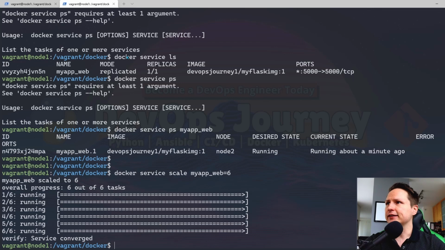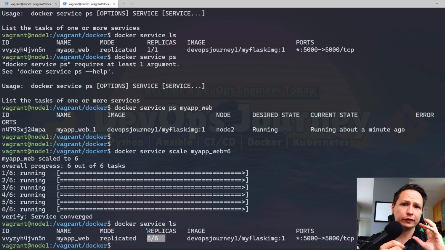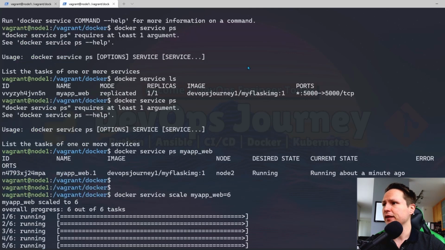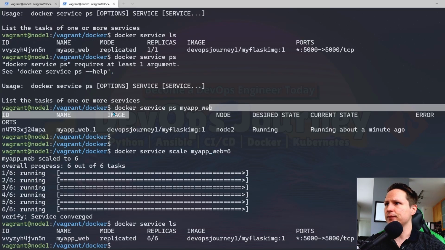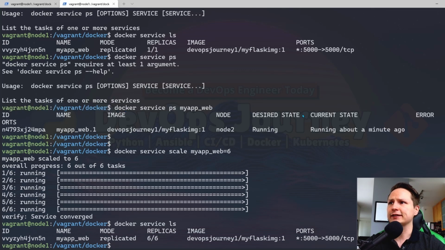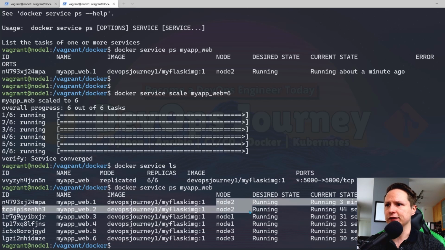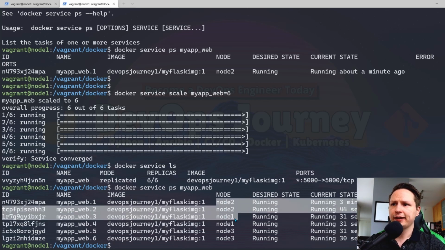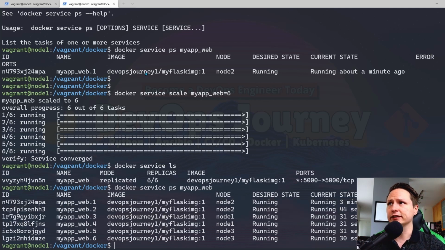Now that we have that, let's rerun these commands. You can see replicas is 6 of 6. So we have 6 instances of my app underscore web running. If we want specifics of this, we go docker service ps my app underscore web. And there you go. You can see 2 instances on node 2, 2 instances on node 1, and 2 instances on node 3. So it's getting load balanced nicely there.